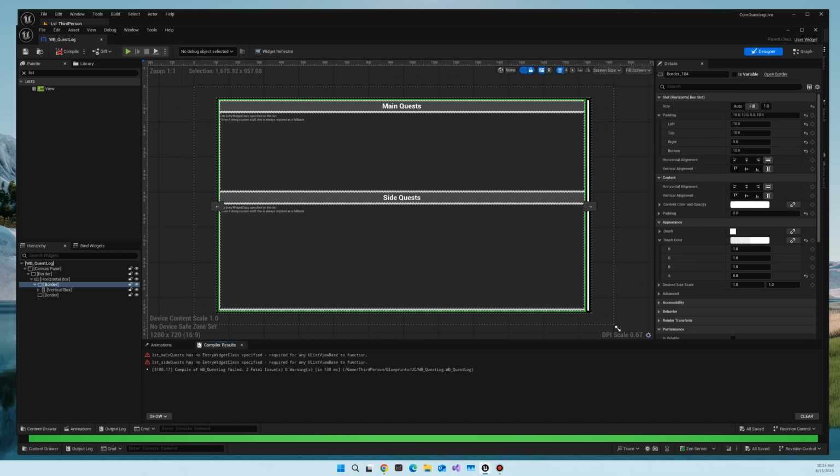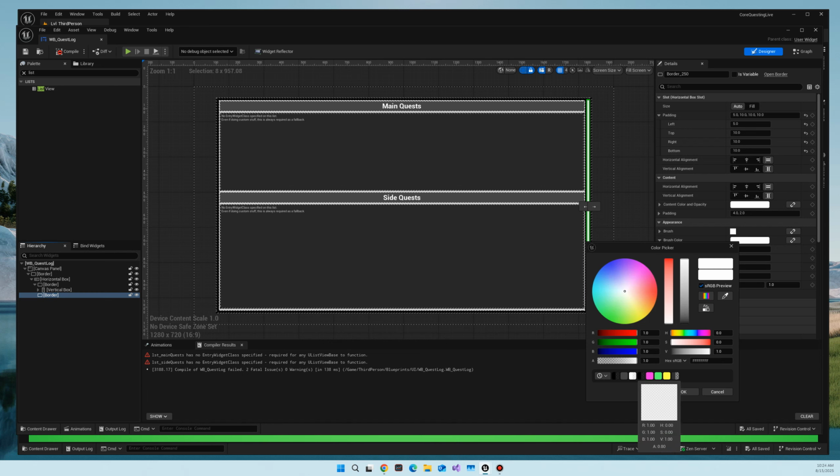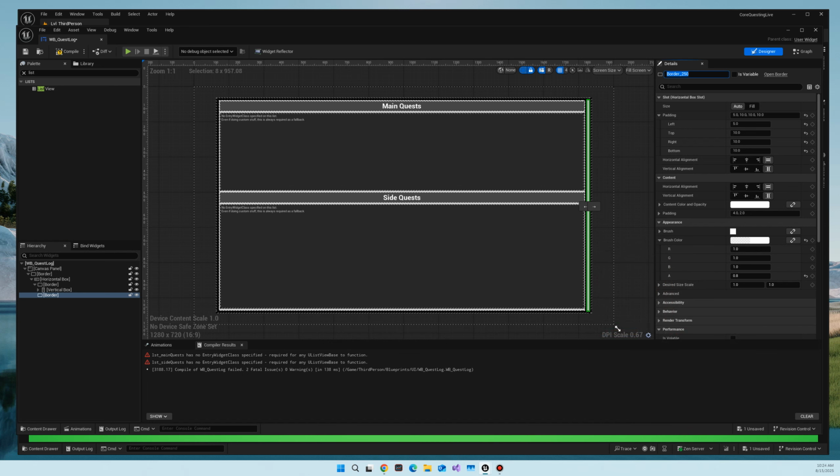Alright, so this border is using our opaque brush, so I'm just going to do the same thing for this one. So let's just go in here, and give it a little bit of a translucent effect on there. Alright, so the idea is that if I click on whatever's in the main quest or side quest, then we should be able to pull that information up in the other panel.